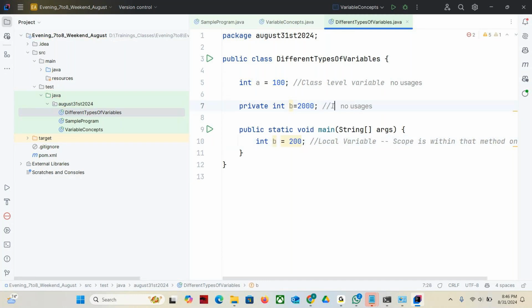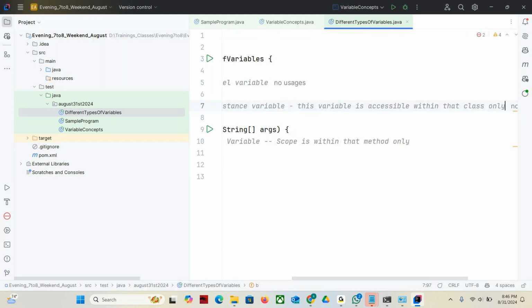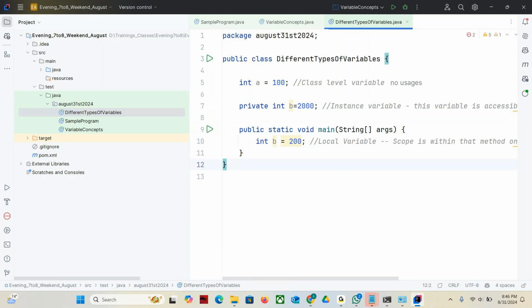So this is called an instance variable. Got it? When you say instance variable, this variable is accessible within that class only. Okay? There are 3 types of variables in Java. Actually, there are a total of 9 types of variables in Java, but from a learning perspective, if we know these 3 different kinds of variables, that is totally fine. Is this clear, guys? Any doubts?